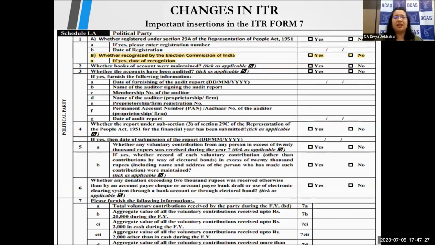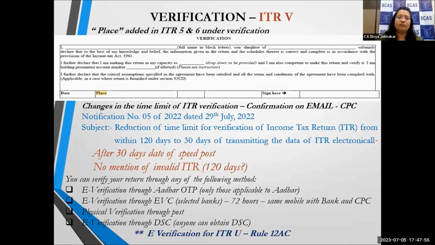Political party, whether you've been recognized by the Election Commission of India, and the date of recognition is the only change in Schedule A, LA, and this political party will be filing the ITR under 139(4B) of the Income Tax Act, whereas a charity trust will have to file the ITR under 139(4A). What happens to venture funds? 139(4E) will come into place, and 4F is applicable to investment funds. Thankfully, we're done with ITR 7, and I feel more happy because I'm talking about certain changes which are neat, but one will have to be very, very careful.